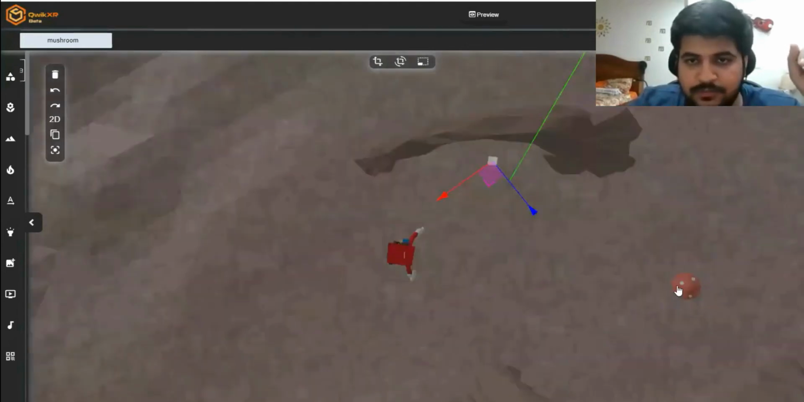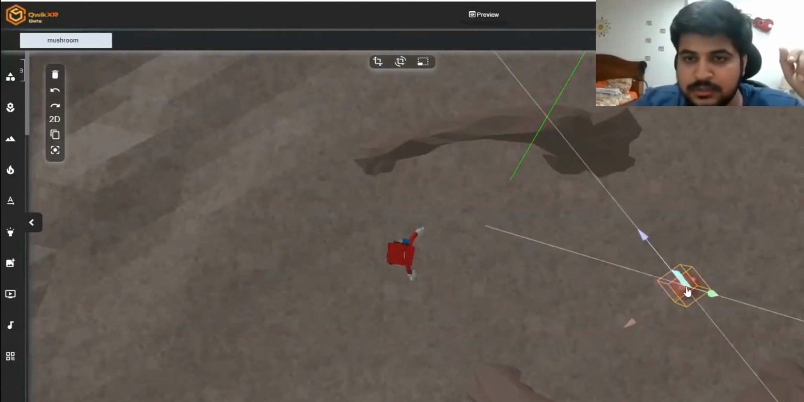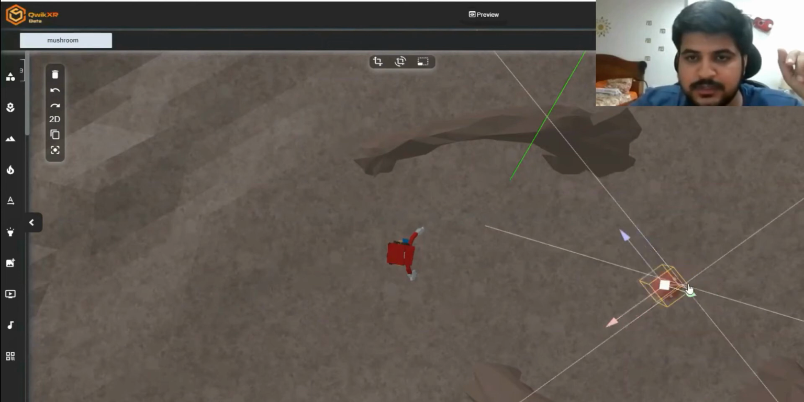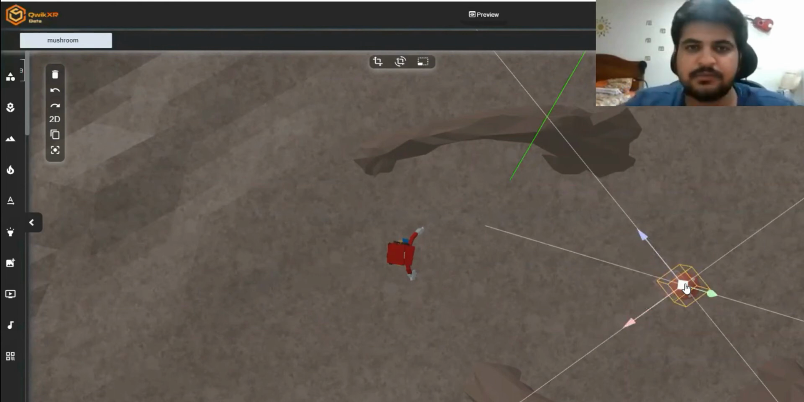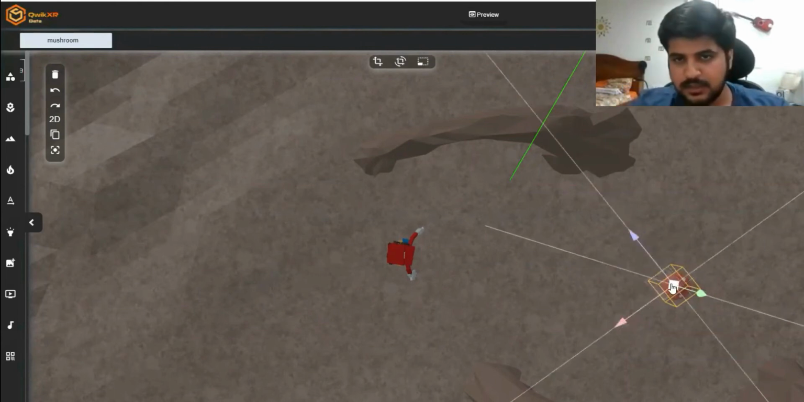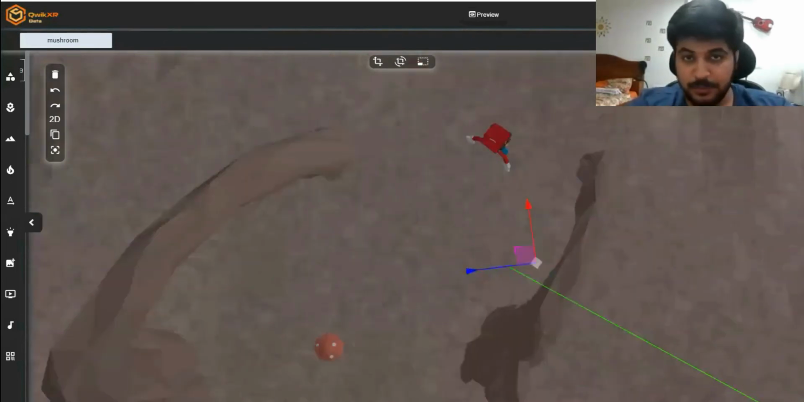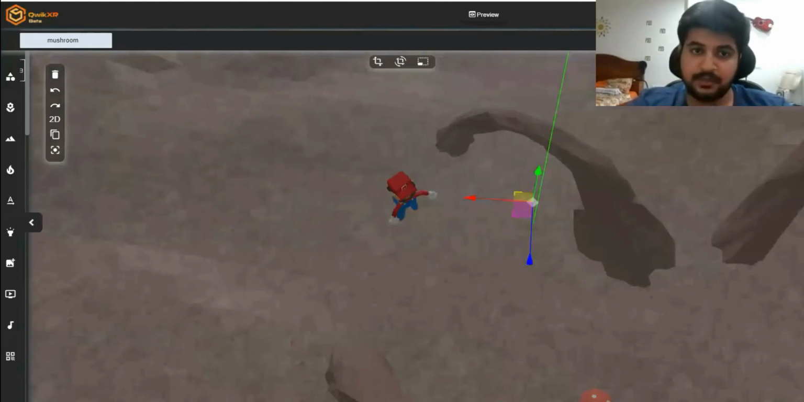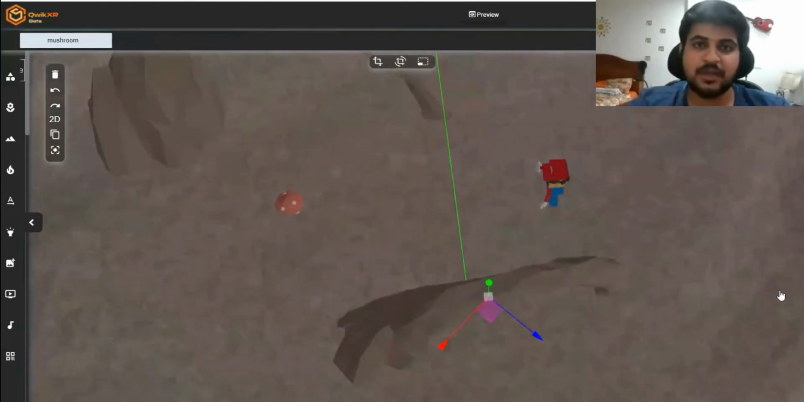Now, if you want to check if your mushroom is in the right place, you just have to check if it is exactly in collinearity with your Mario character. If it is, great, you've done your job. Now you have a beautiful scene with the Mario character and the mushroom present on your scene.